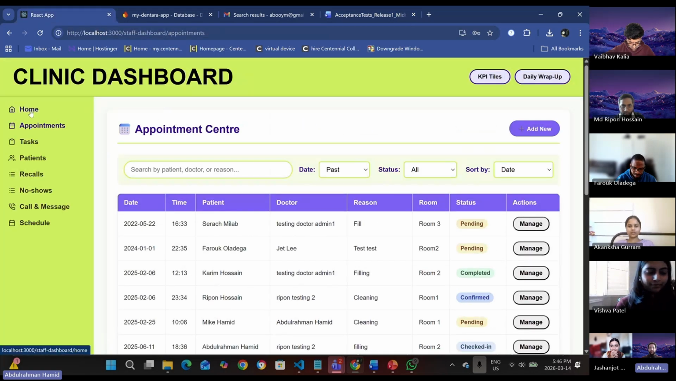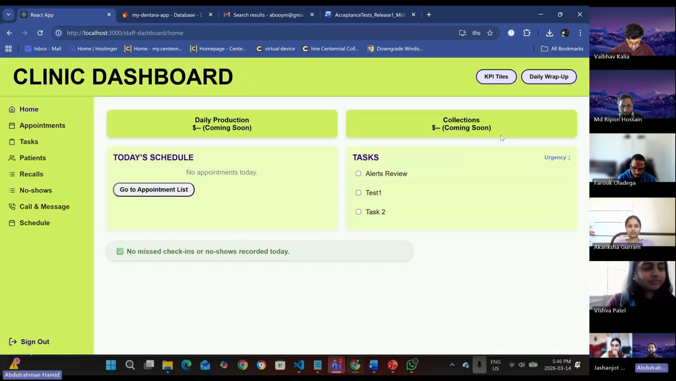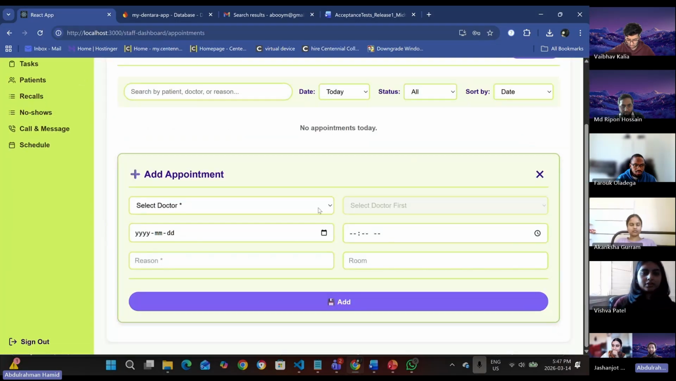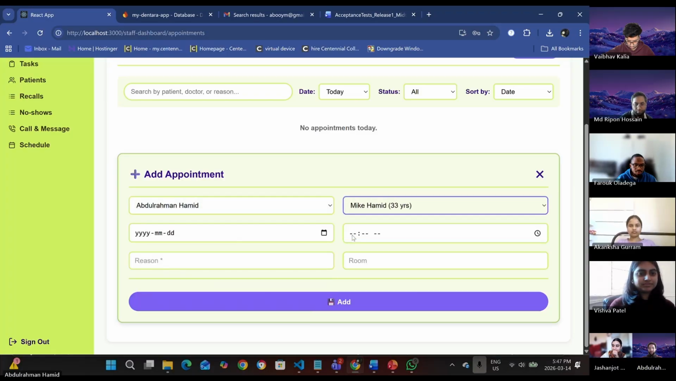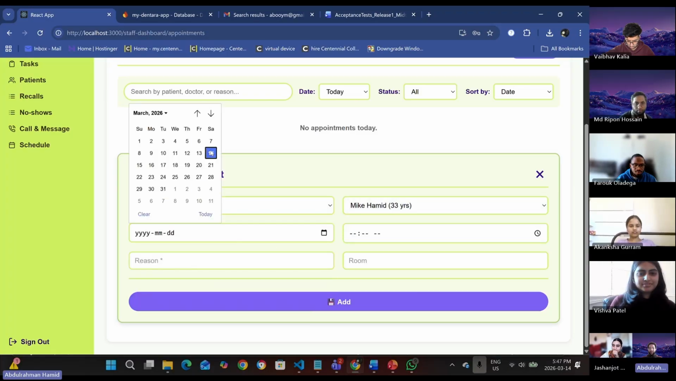Now, what the expected outcome should have been is that it should show something here, like say the daily production and collection, and as it says here, no check-ups, no-shows, no check-ins, or no-show recorded today. These are all active. If you add an appointment with any patient, it will show all these. If I add an appointment today, it will show all that.